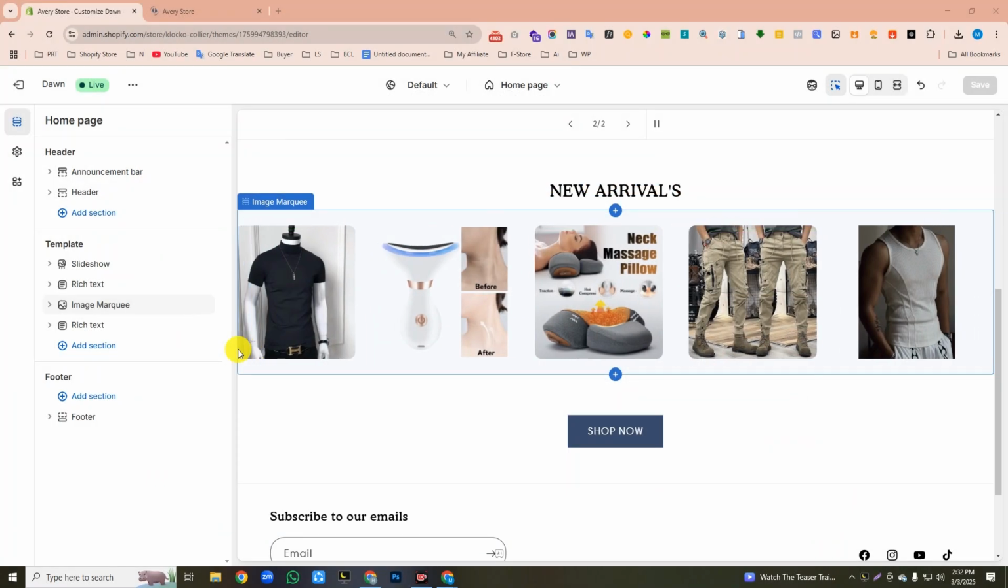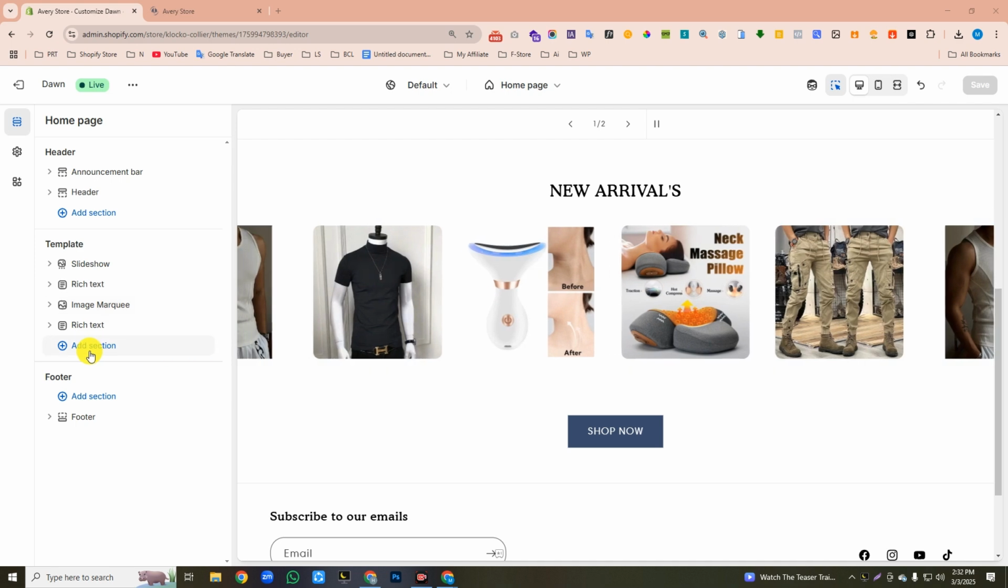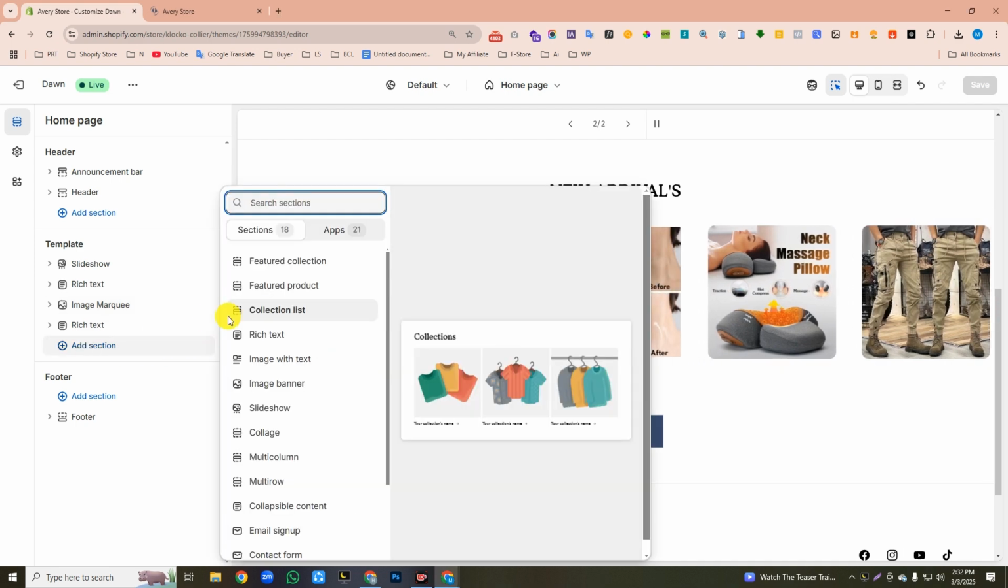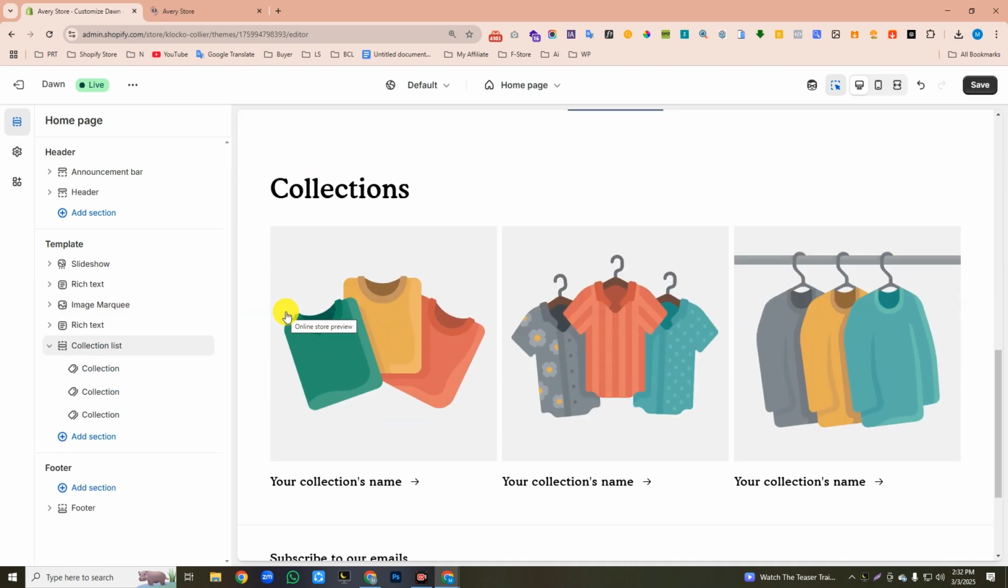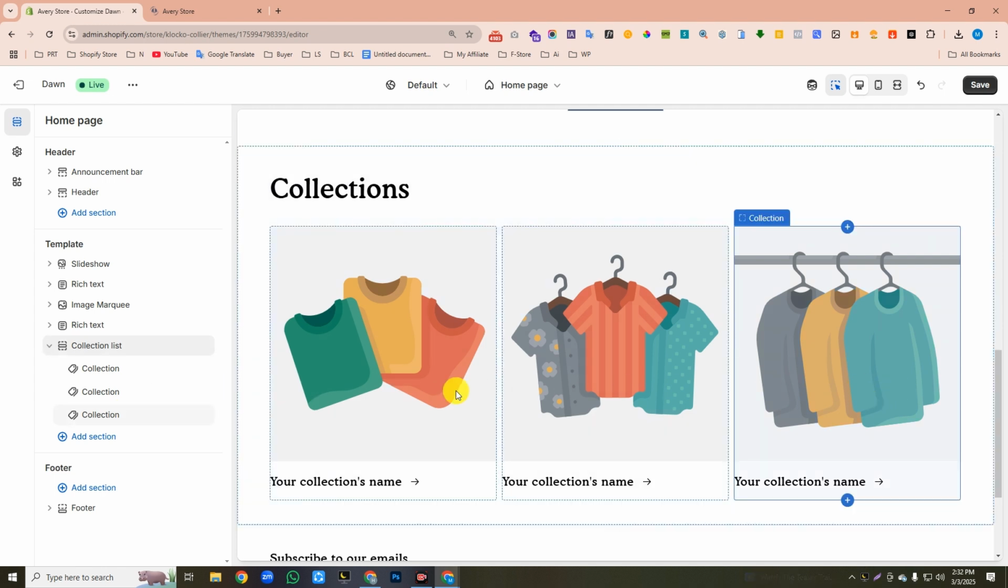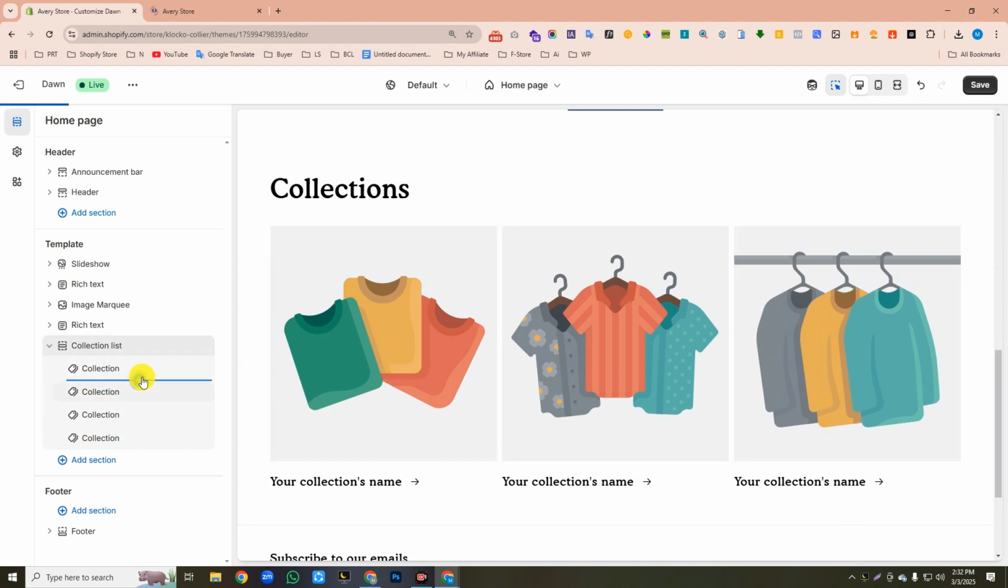Now we will make a category or collection section. To do this, first click on this Add section. Then add this collection list section. Here you will see 3 collections by default. We will add one more collection.